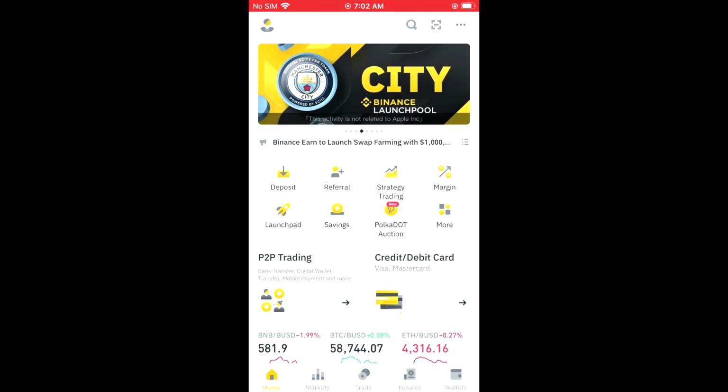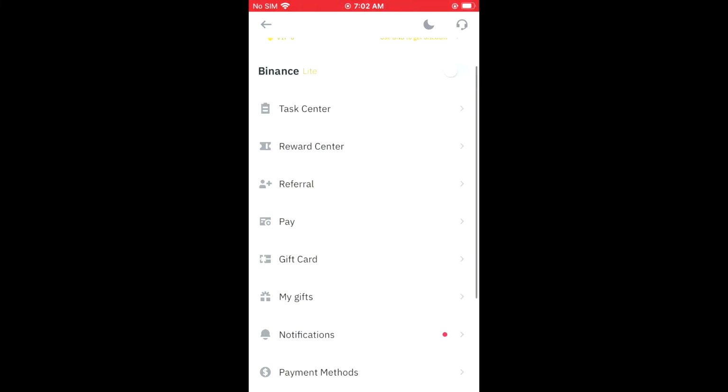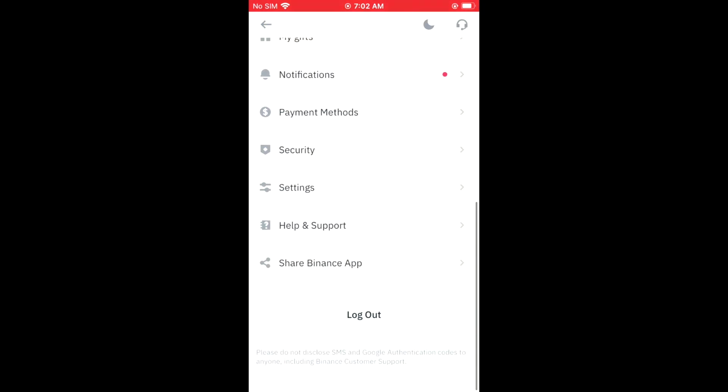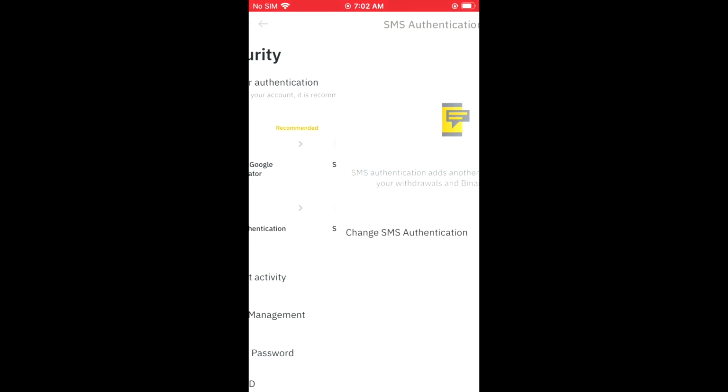First, you're going to need to tap on your profile photo in the top left-hand corner. Then you're going to scroll down and you're going to select security. And right here, you can see SMS authentication. You're going to tap on it.